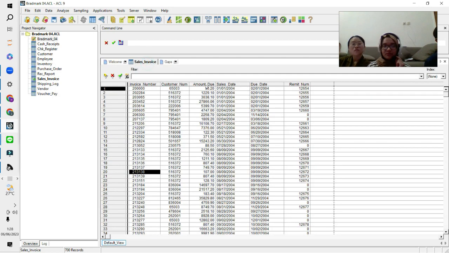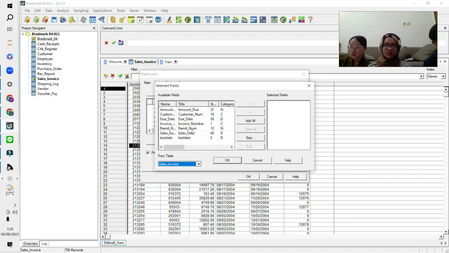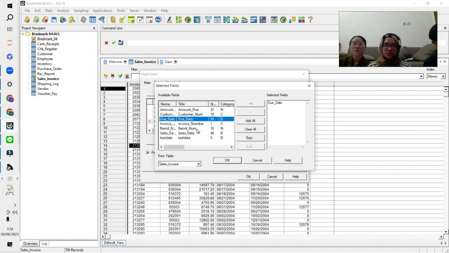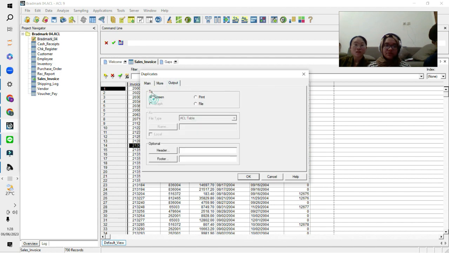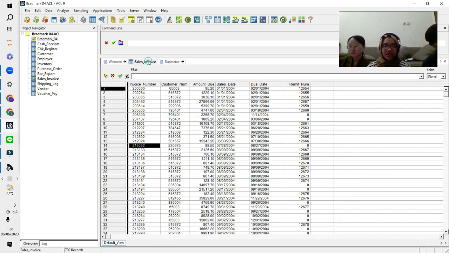And then for the next one, we are going to move on to looking for duplicates. So we go to analyze, look for duplicates, and then the duplicates are on invoice number. The fields will be due date and amount due. Output, make sure it's on screen, and then press OK. So there are no duplicates, which means that the data is all fair and correct.